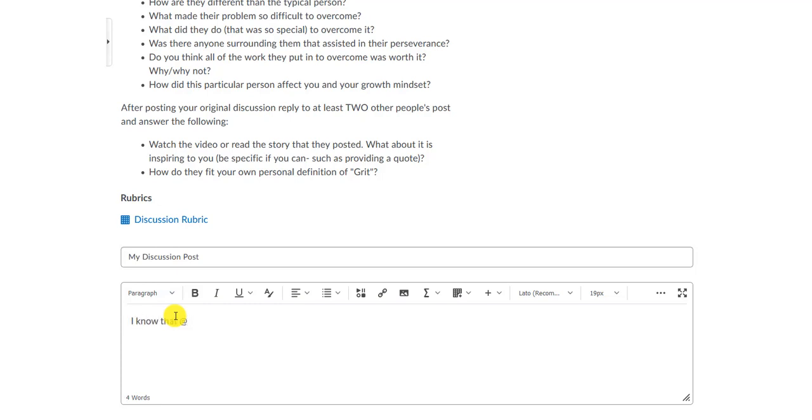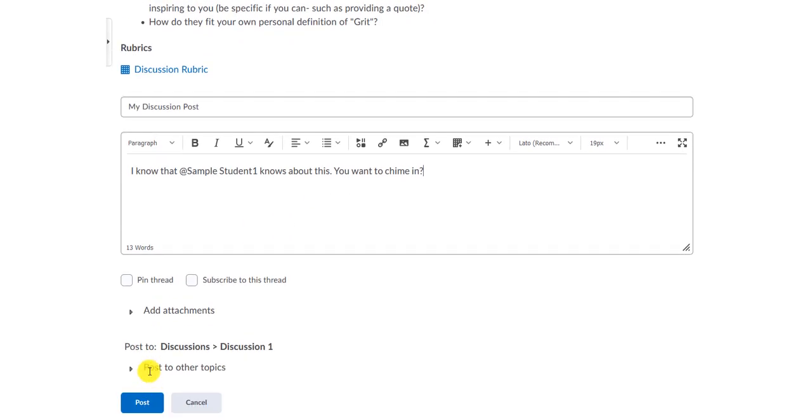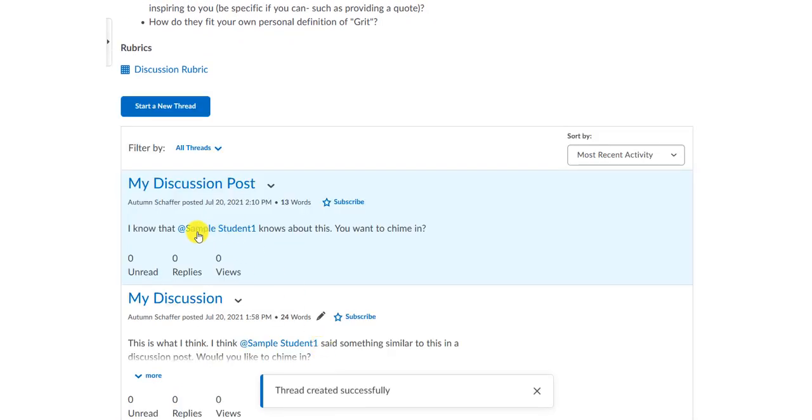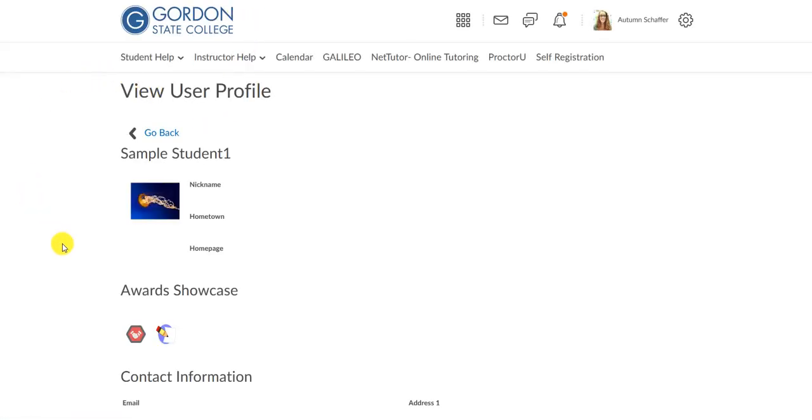So to tag someone, you're going to do the at symbol, and then you begin typing their name. And it's going to pull a list of students who are enrolled in the course. And then you'll just be able to select the name of that student. And then we'll just post this. And you'll know it's been tagged because it will look like a hyperlink. And if you actually click on this, it's going to open up the profile of that particular student, that D2L profile.